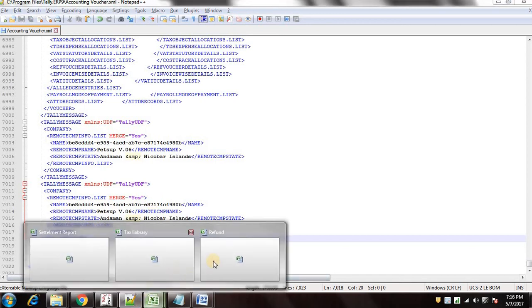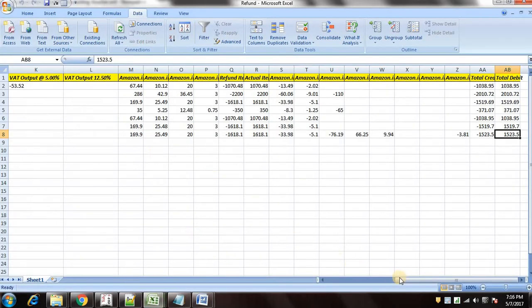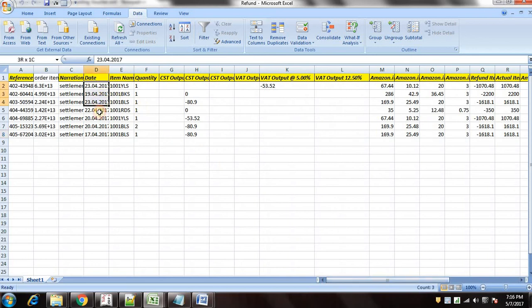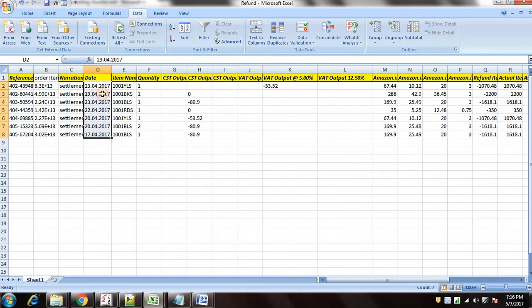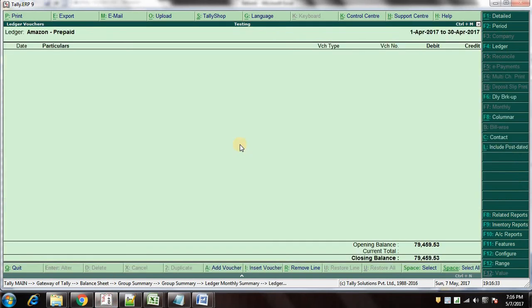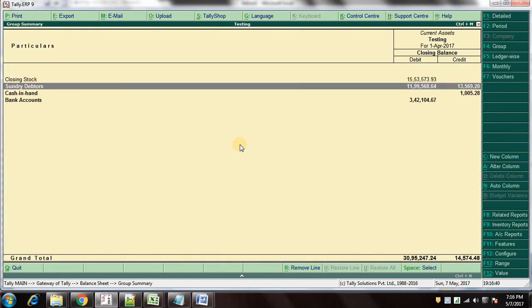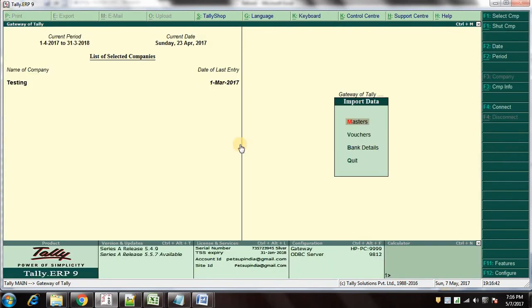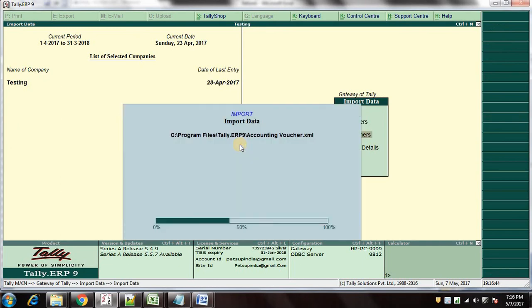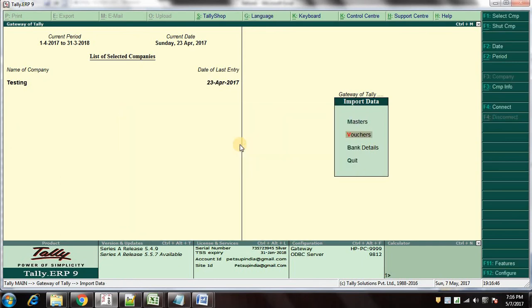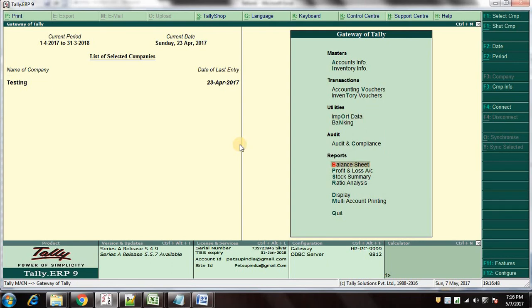So now we'll see. You can see that the date is 23rd April. We'll check April to see if we have any vouchers for this. You can see there isn't any voucher here. So now we'll try to import it. Go to the masters. Yes, so now we'll check and verify.